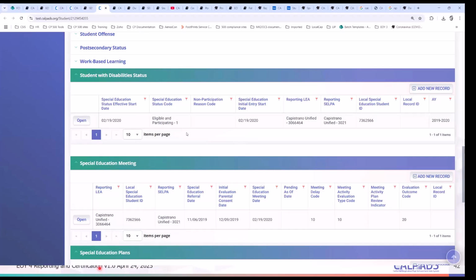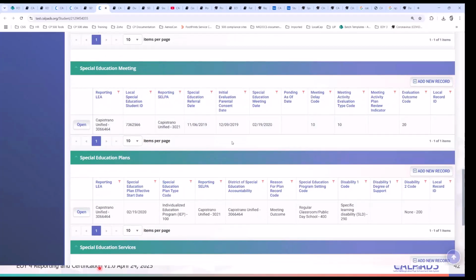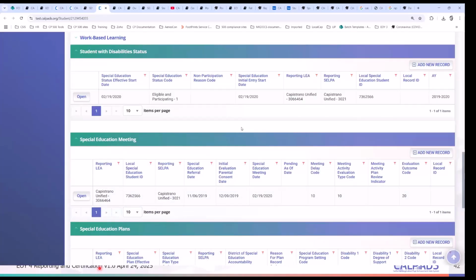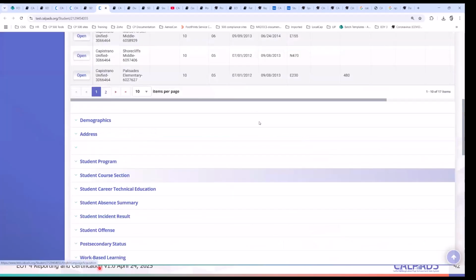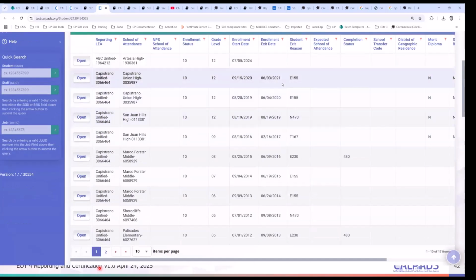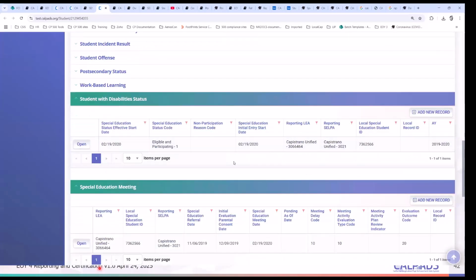Number one, ask if the student is still eligible or participating. Check with the student, check with your SPED folks. Okay. That's the key element here. You can't just go ahead and submit the meeting and plan record without knowing if the student is still eligible or participating. Because what if the student no longer is eligible and Capistrano just forgot to end that status last year? Or, yeah, when was this? In 2021, right? So that's the thing.